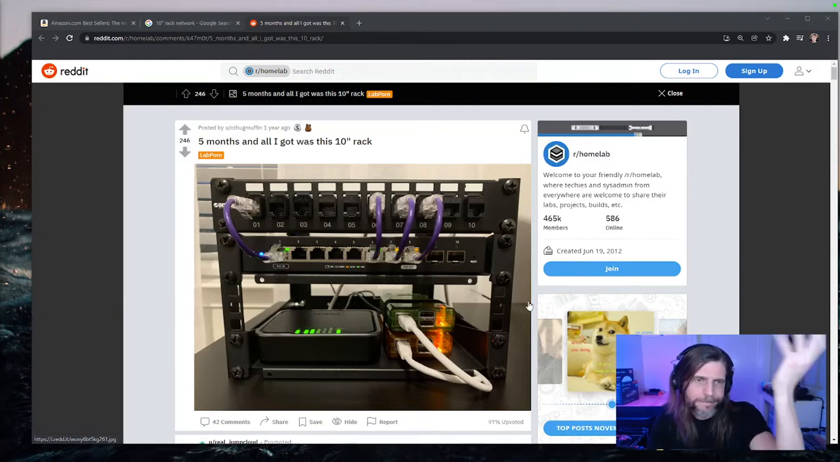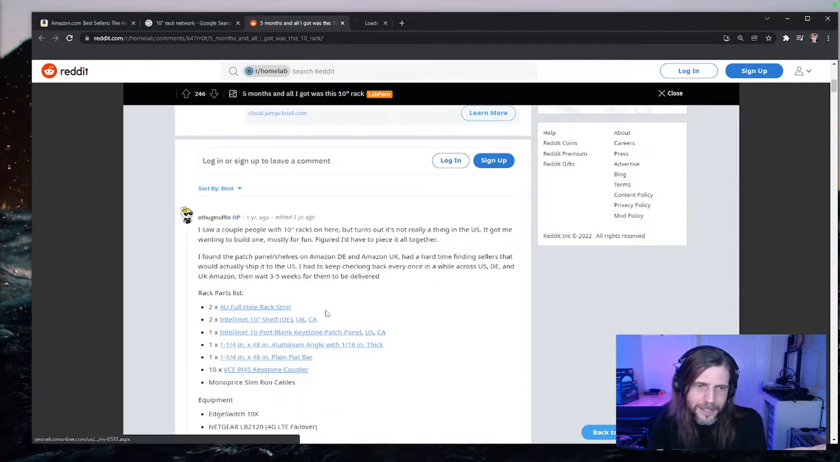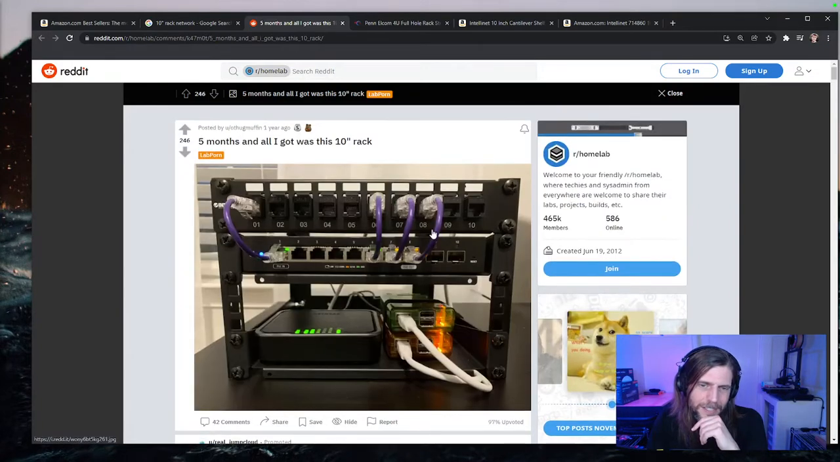Buy the, what do you call it? The rack strip, I guess. Maybe Amazon Canada. Is that what I should do? I don't know if Canada has this stuff. And then there is this, and a patch panel. So there's a 10-inch patch panel and so on and so forth. I like the look of this, and I feel like I could build something cool around this.